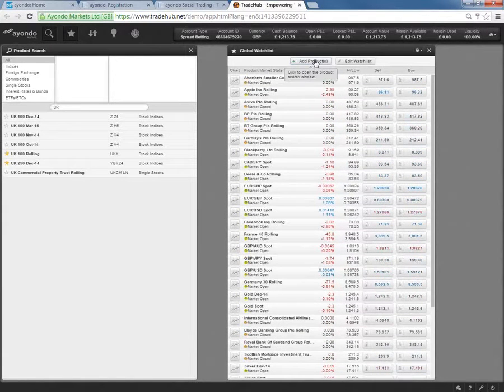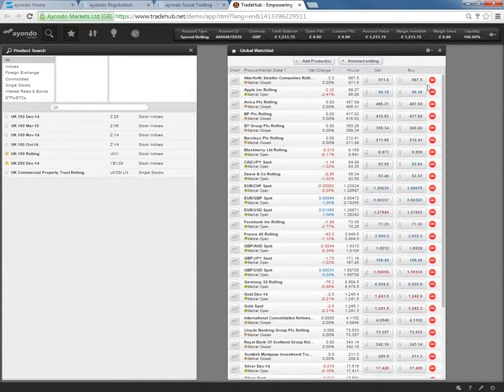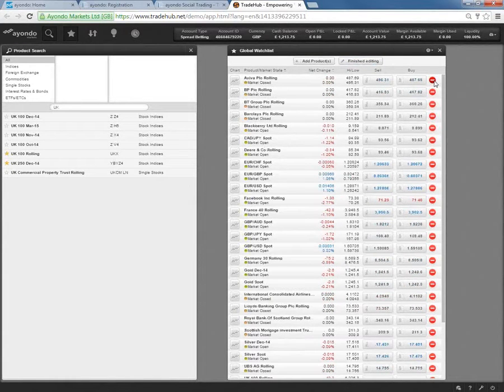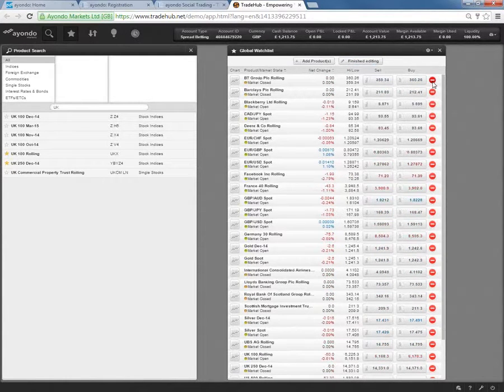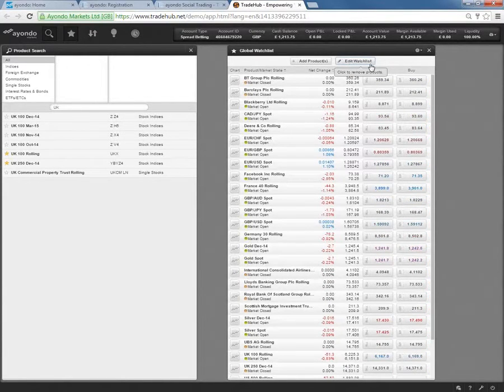You can add a product both from the way I showed you here, or alternatively, if you click to add product, you can then search through them through the box here. You can also remove products, so select edit, and you can just click on this bit and it will remove them. And when you're done, select finish editing, and then you've got your watch list here.